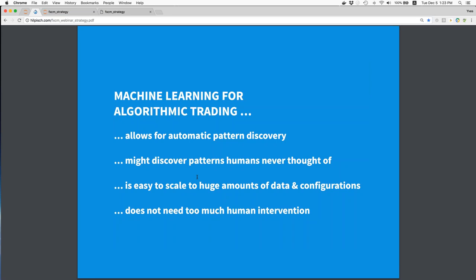Some advantages of using machine learning for algorithmic trading instead of, let's say, implementing our own rules might be that it allows for automatic pattern discovery. So we might think that head and shoulders is a good thing. This might have been the case, let's say 5 years ago or a year ago and even a month ago, but the machine might notice that this doesn't work anymore. So for example, a different pattern we've never thought of might work much, much better.